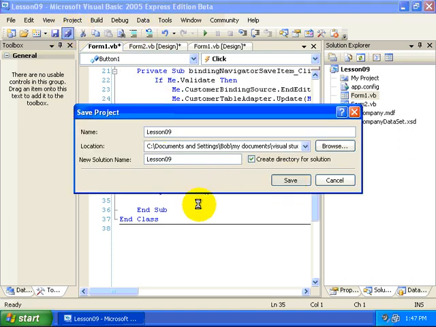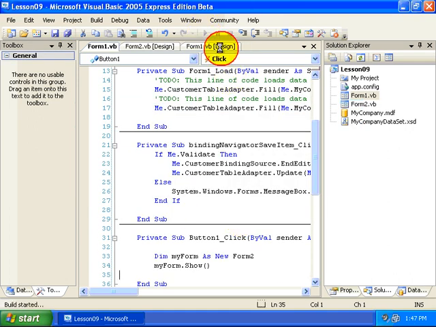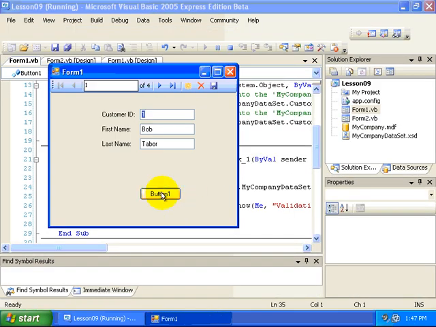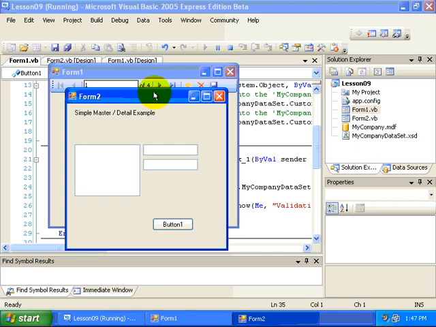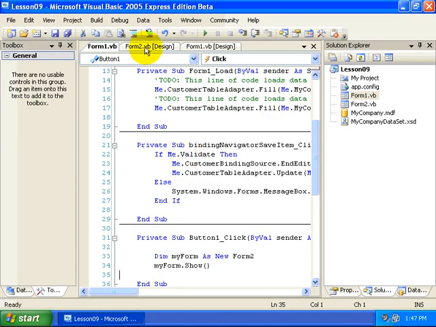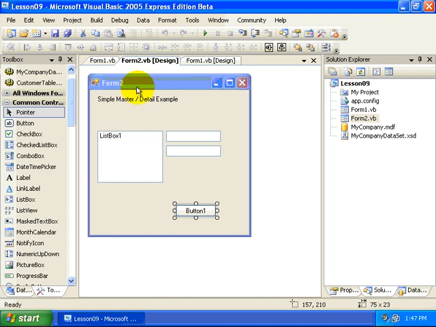So let's go ahead and test this now. I'm going to save everything I've done up to this point, and I'm going to run the application. I'm going to click my button, and notice that it pops open my Form 2. So excellent. We're on the right track. Now we can get back to work on our Form 2.